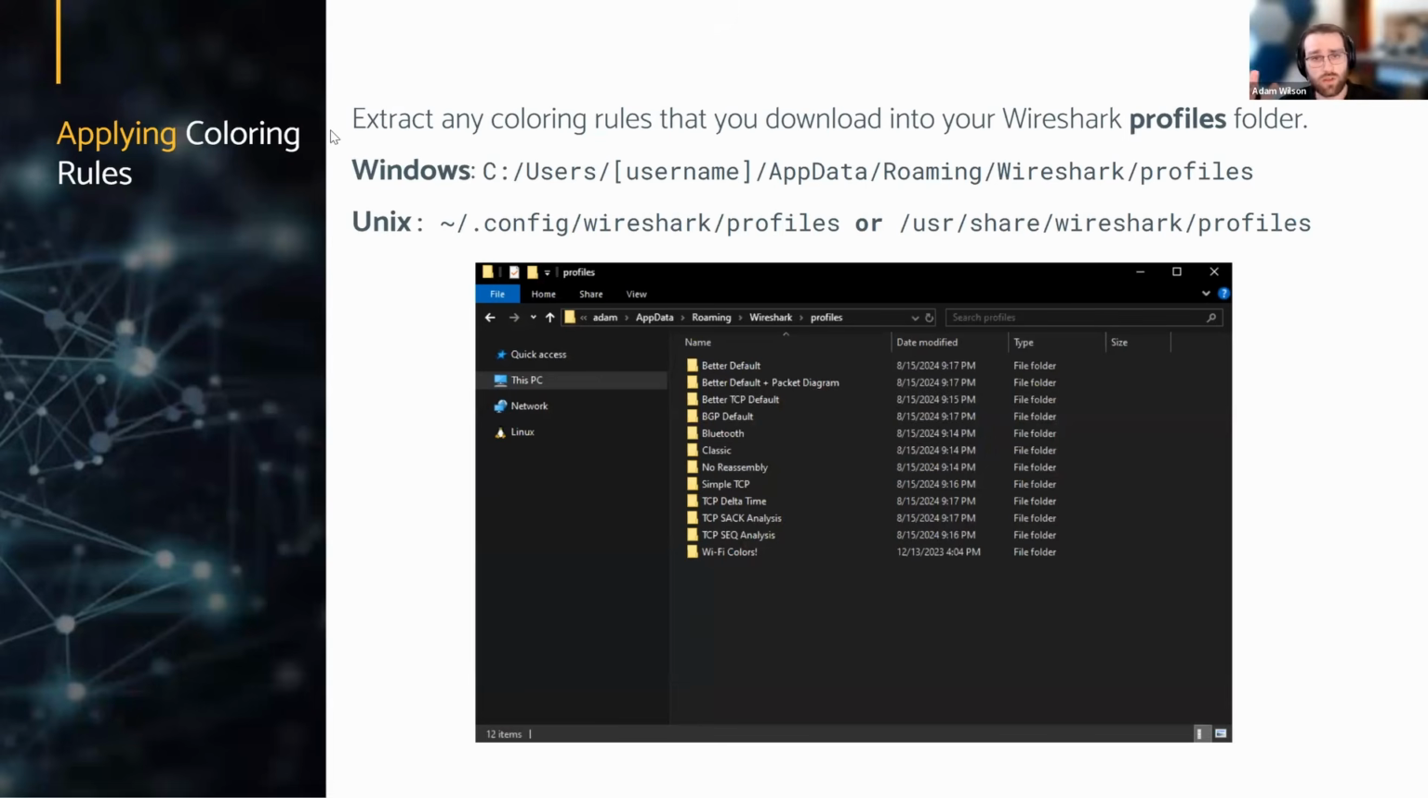There are two methods you can use. The first of which is to simply extract any zip that you get for coloring rules into your Wireshark profiles folder. On Windows, it is found in your AppData, Roaming, Wireshark, profiles. On Unix, Mac/Linux, it's going to be in one of these two locations, 50/50, depending on your operating system, but that is definitely one of the routes. The other route we're going to dive into when we actually open up Wireshark. So let's go ahead and do that.